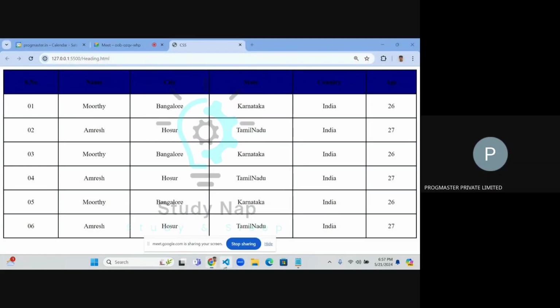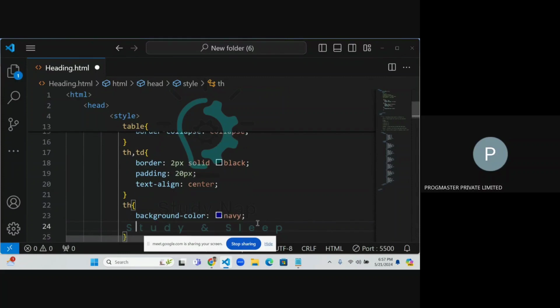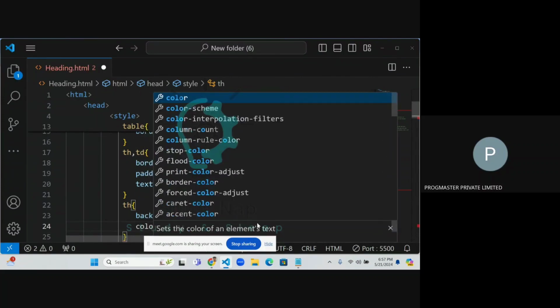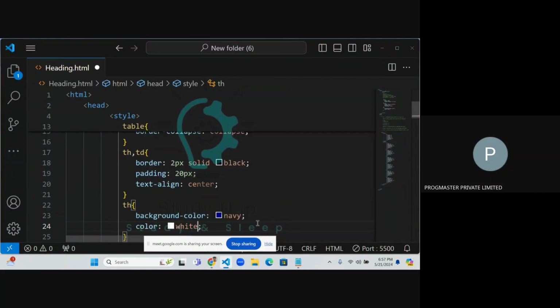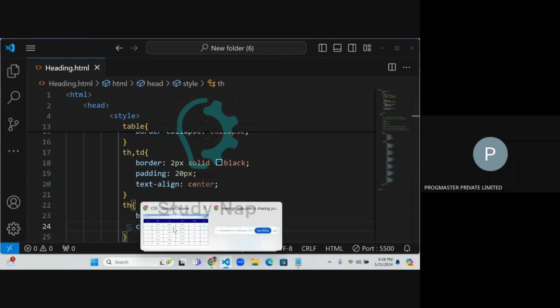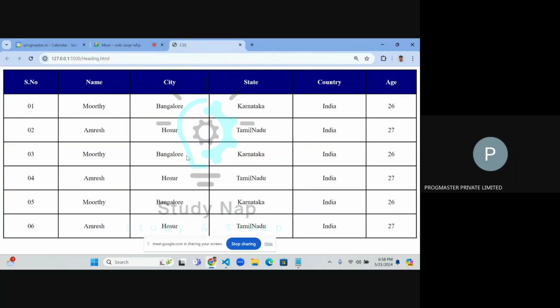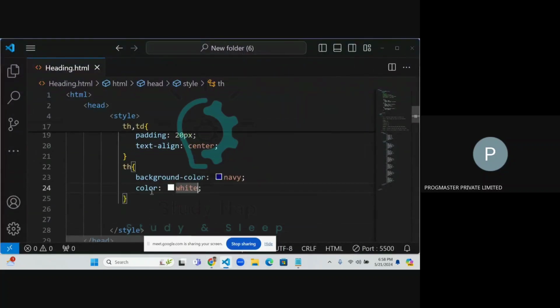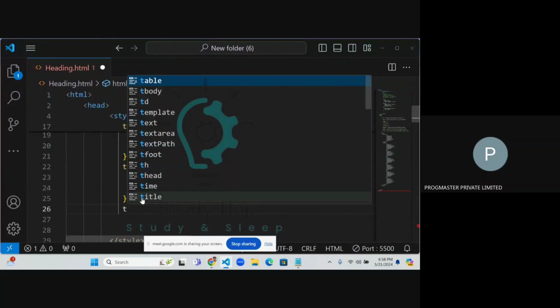So now we need to change the text color by using the color property. We can change the text color. Color, I'm going to make it white. Save this one. So now the text color comes as white. And then for the data, we have to add some different background color. In that case, td will be the tag selector.